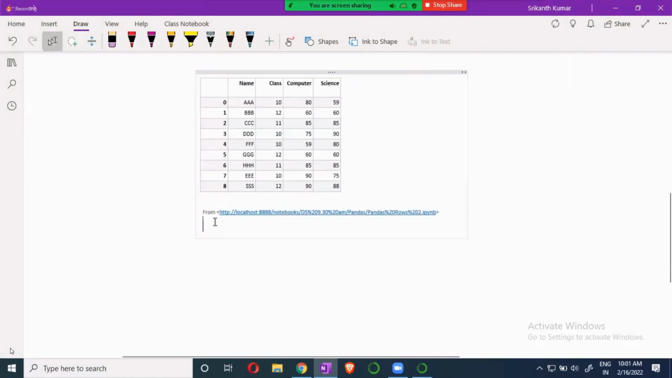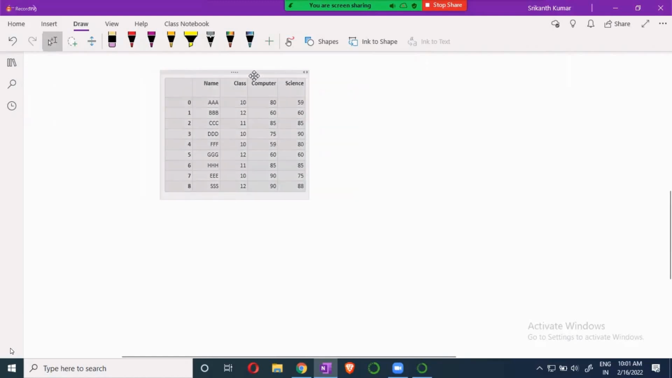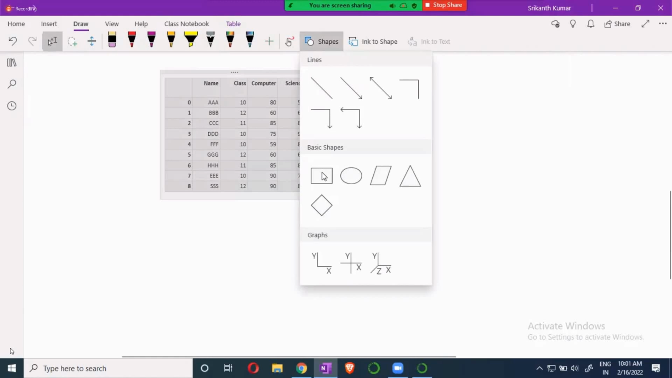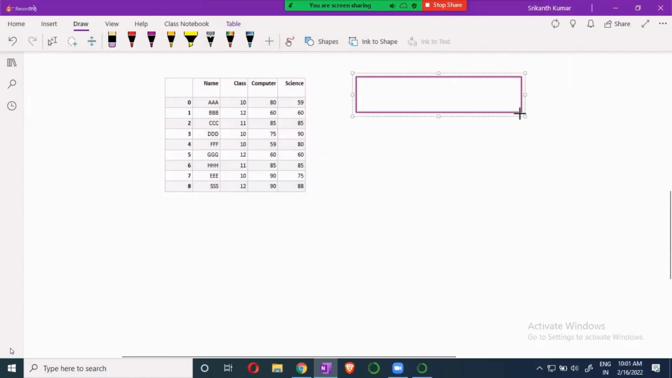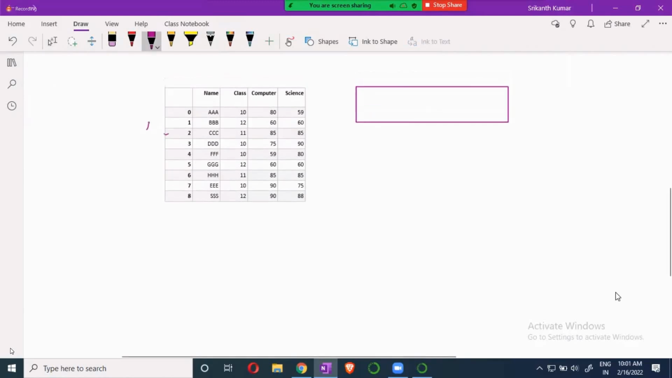Now let me see this. Yeah, guys, see this. This is the original data frame, right? Now I will create one more data frame of 2 rows. This data frame, the one which I created, will be having the same columns as this one. This is my df1. Now I want to add 2 rows into this, so I will create another data frame of df2.